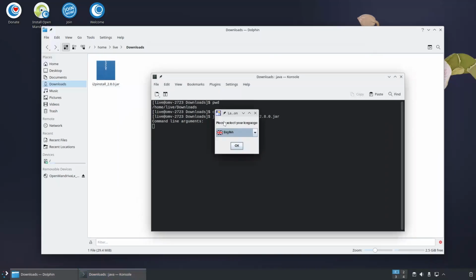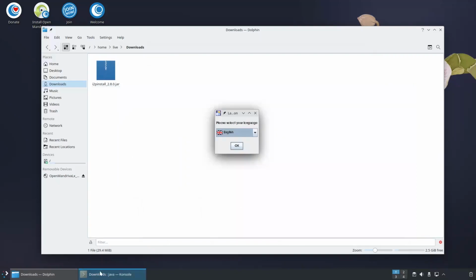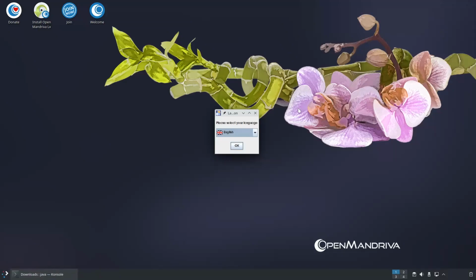And then the rest of the process uses this graphical environment, so we can hide this. Do not close it. We can just minimize it. It's still running in the background. I will close the file manager for now, so it doesn't get in the way.